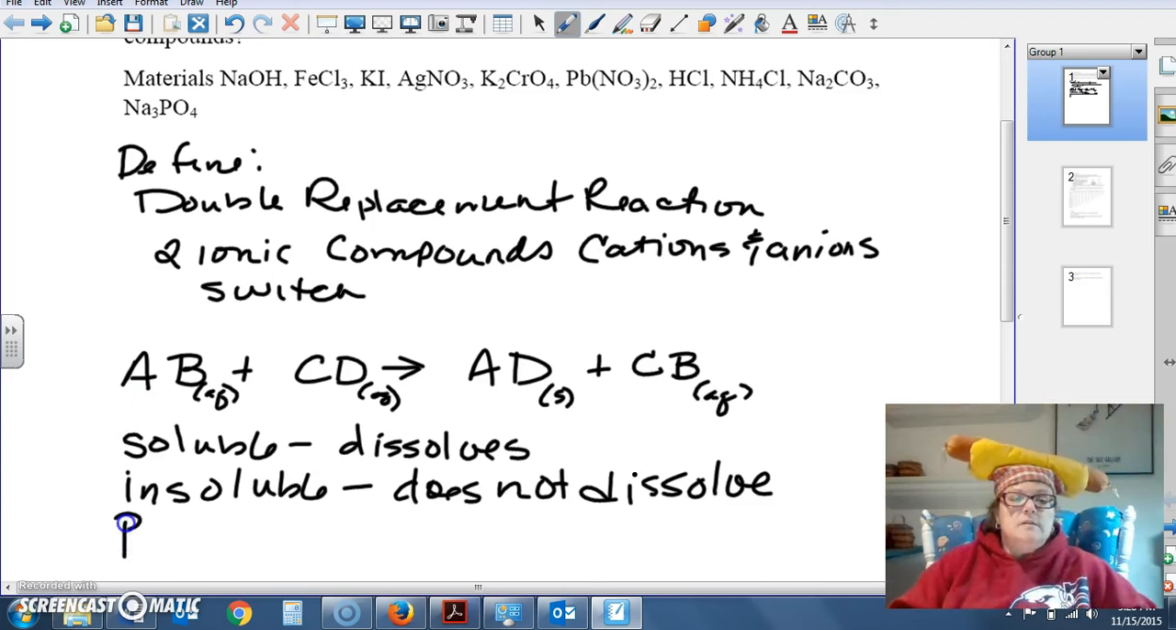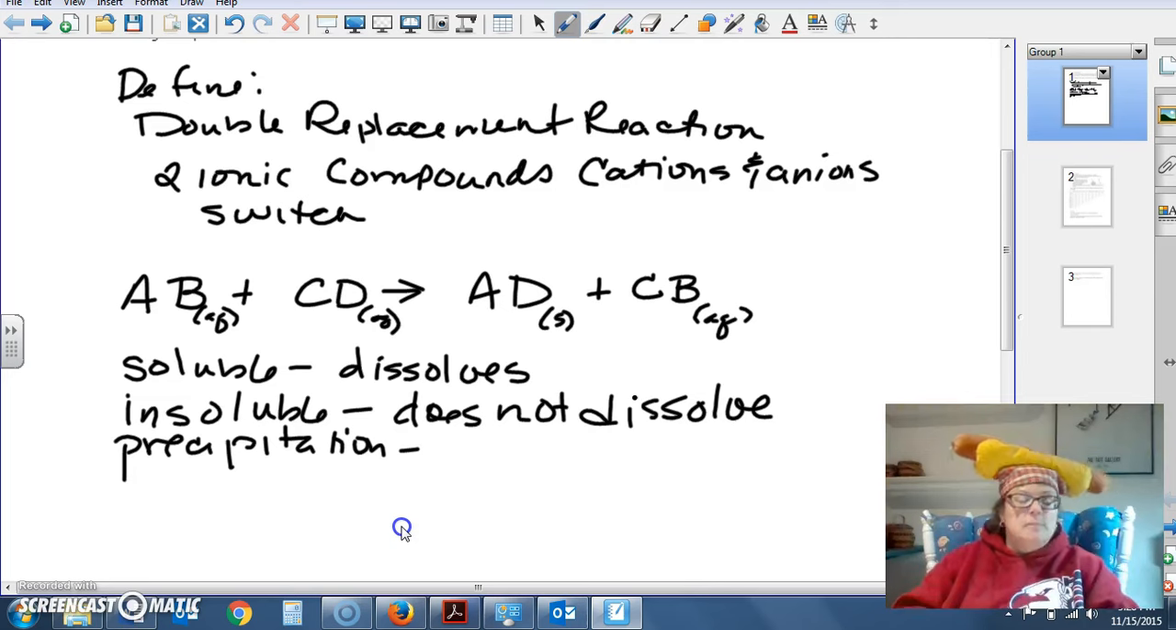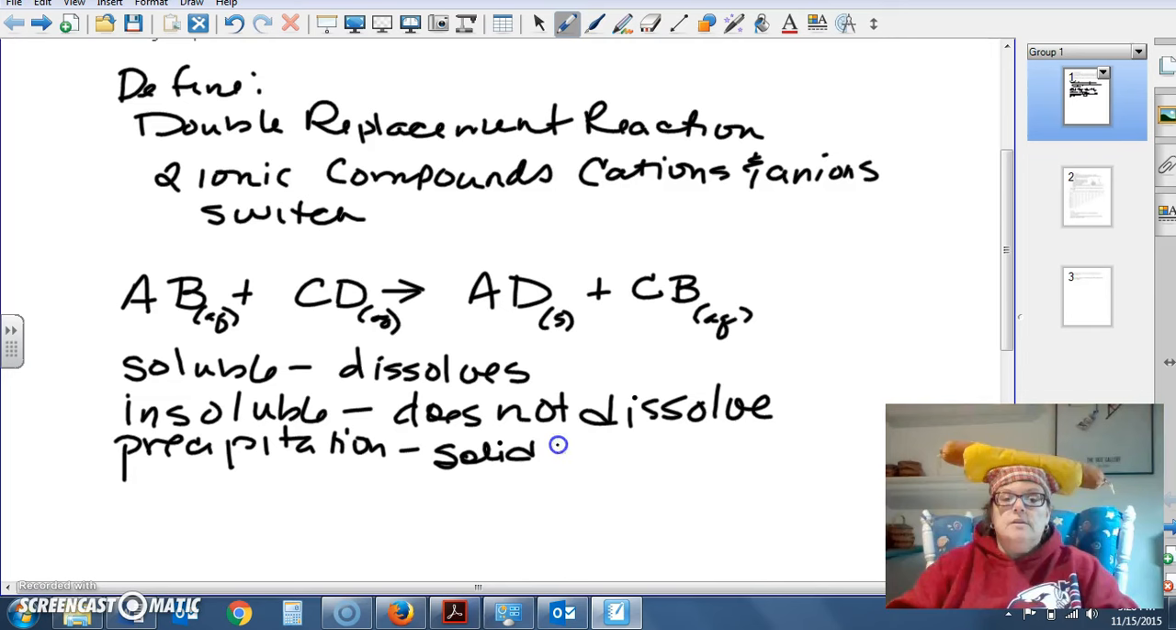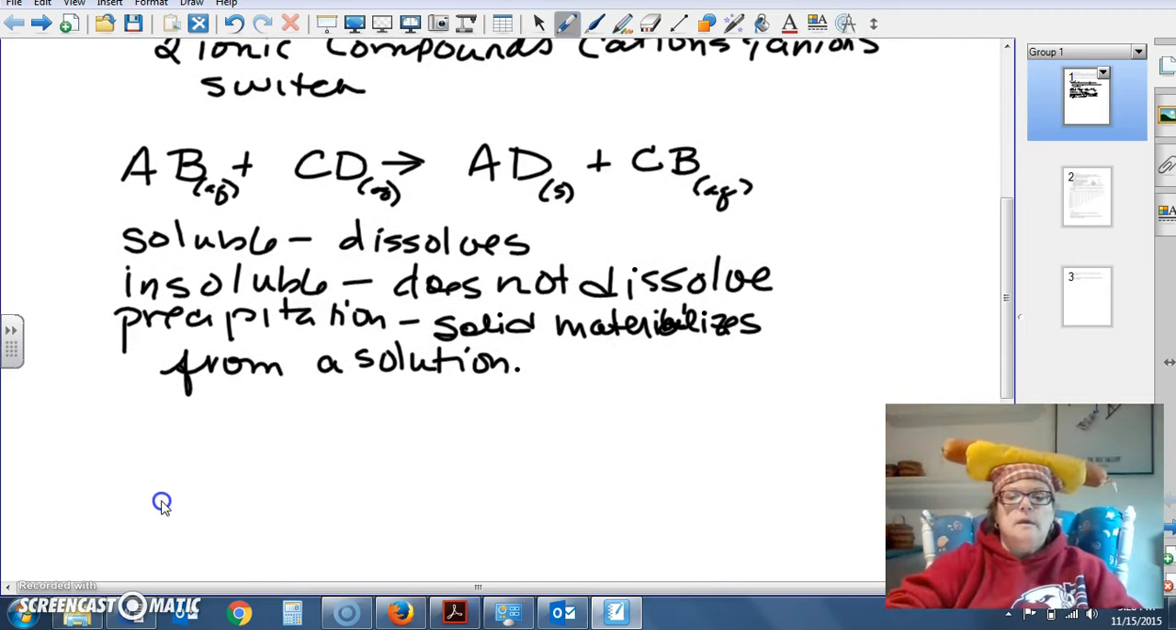And then precipitate. You know that we call rain and snow precipitation because it comes from the sky. The sky, of course, is a gas. Air is gas, and precipitation is when you have a solid or a liquid that comes out of it because it can't hold it any longer. So in our case with solutions, you're going to have a solid that materializes from a solution.